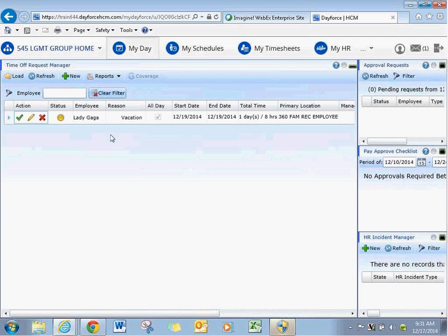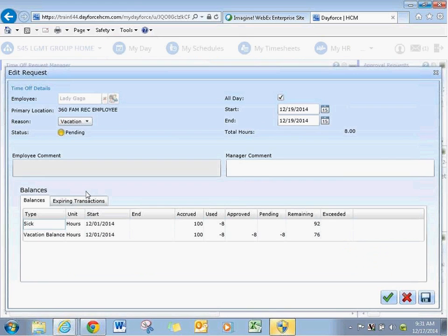What you see here is a request from Lady Gaga for a vacation day. I can either just approve it or delete it. But if I want to see her vacation and sick balances, I hit that pencil. When it's up, you'll see down here her rules, what she's used, and her remaining balance. If I approve this, even though it's in the future, it's automatically going to drop from her vacation balance, noting that these are pending hours that you shouldn't access.